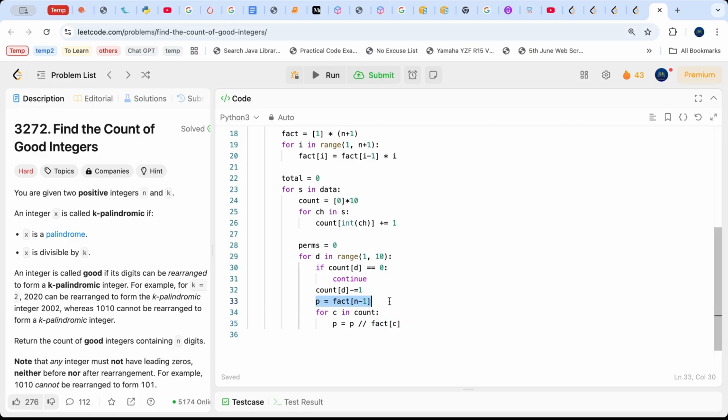So our actual permutation is going to be divided. And the reason is, if we have same number multiple times, that means the arrangements which we are creating will be same as well. So this is going to count only the unique arrangements. And once we are out of it, we can increase the value of this permutations, perms. And we can say perms is equal to perms plus p. And after this, we can reset the count of our current number. So it will be count of d will be plus 1 again.